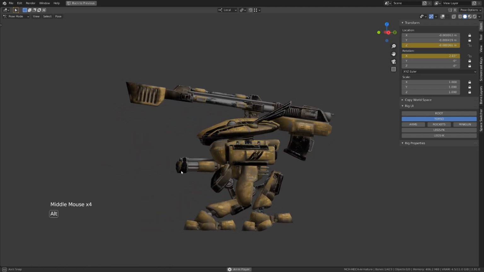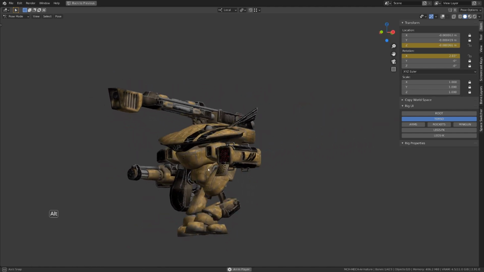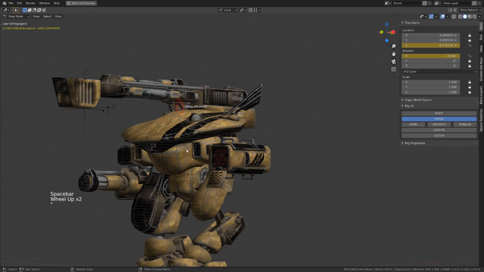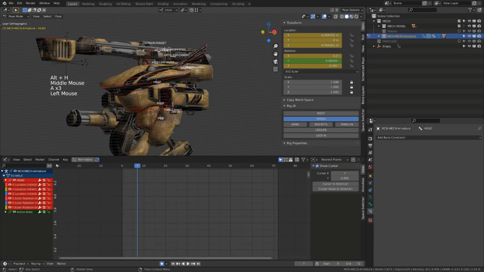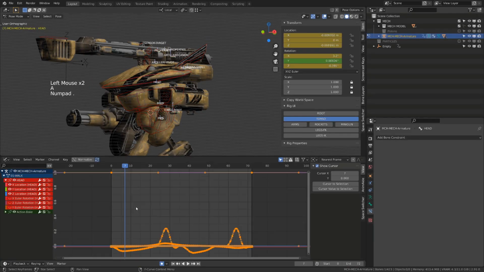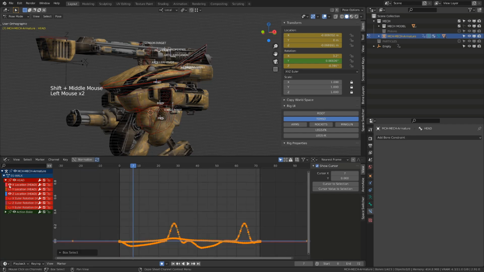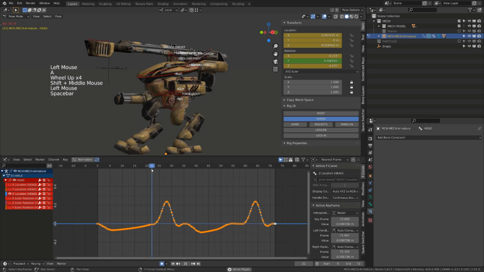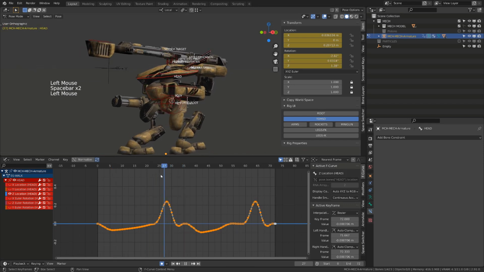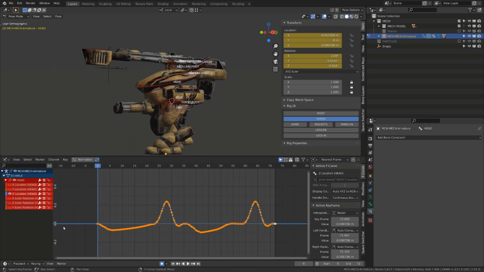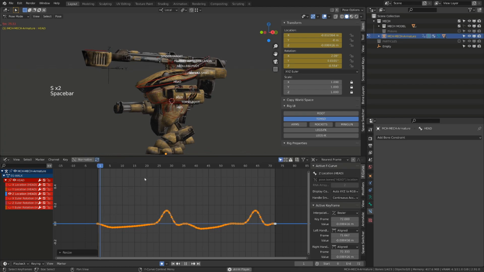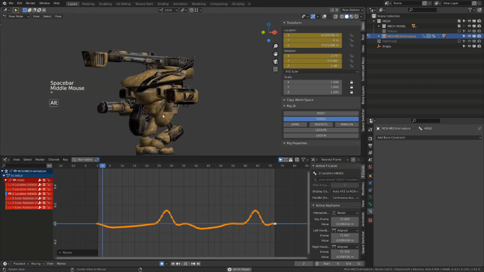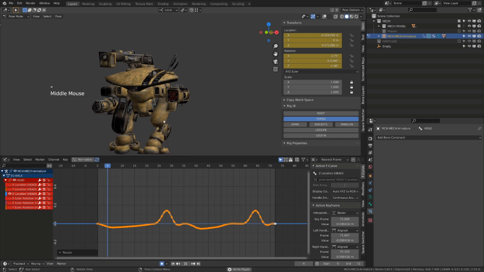So what I can do now is simply take the head controller and reduce the amplitude of the curve I want. In this case, I feel like the up and down motion is a bit too strong, so I will head up to the Z location curve, and I can see that my 2D cursor is currently aligned with the value 0, which means no motion. So I can switch to the 2D cursor pivot and scale the curve down on the y-axis, and it will reduce the amplitude of the up and down motion of the head.